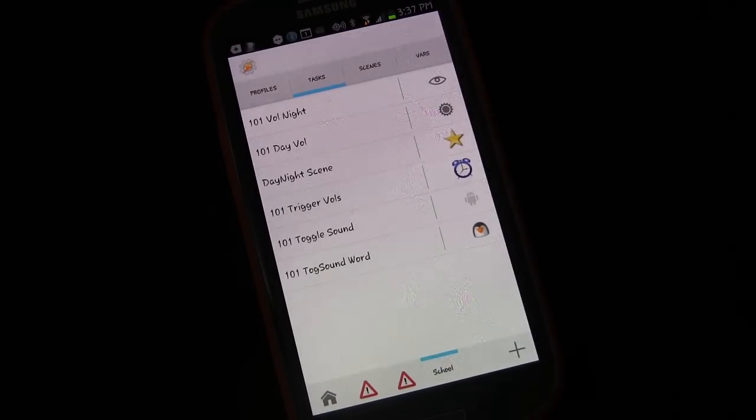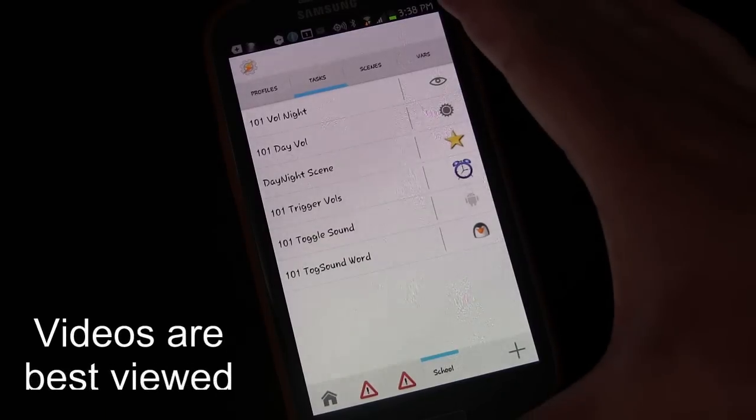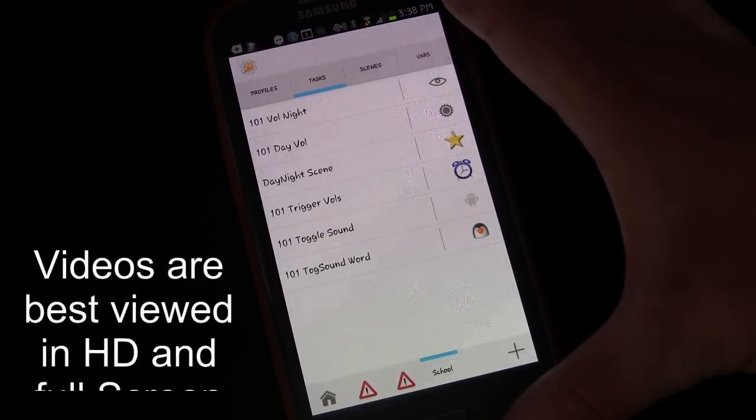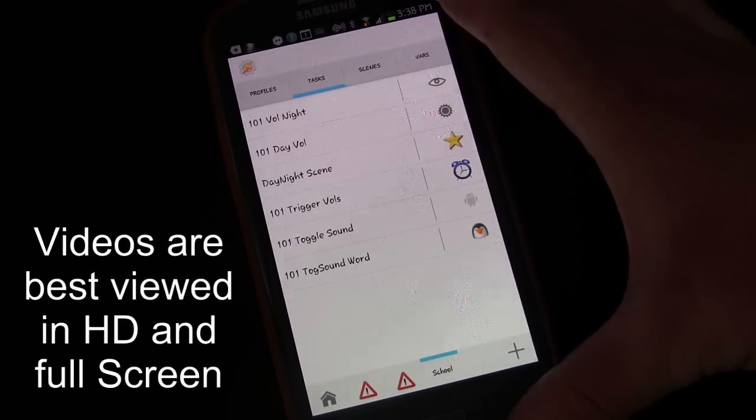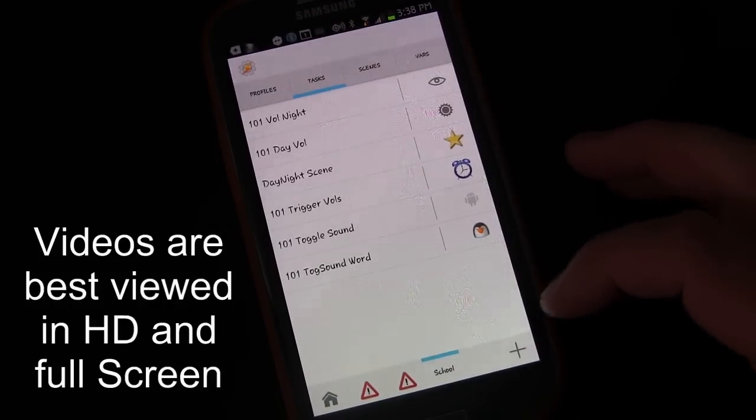This is lesson 7, and we're going to be doing a project, announce who's texting. So we're going to create a profile and task so that whenever we receive a text message, it will announce who is texting us. We're going to start with the task. We're going to create the task first.